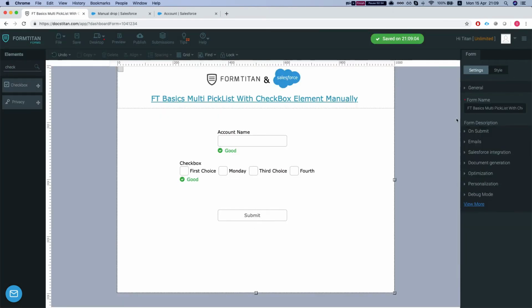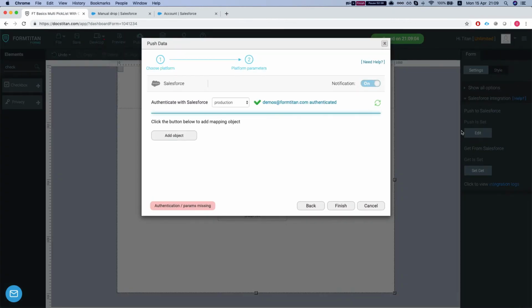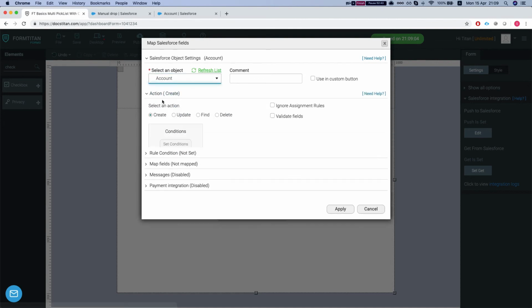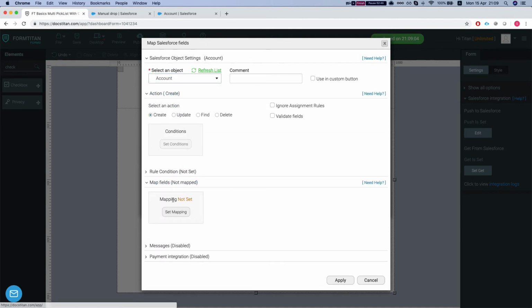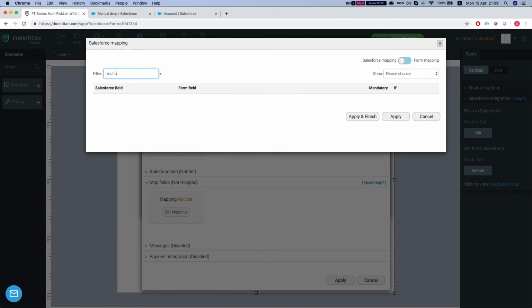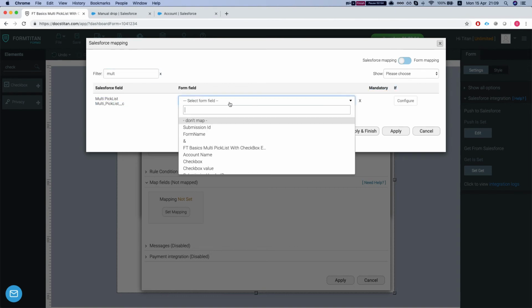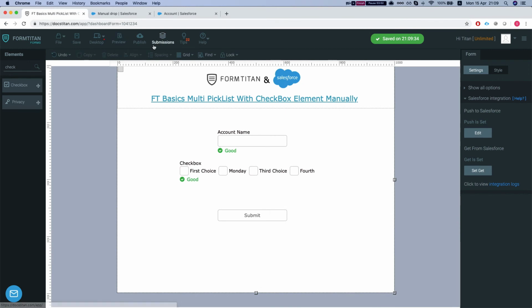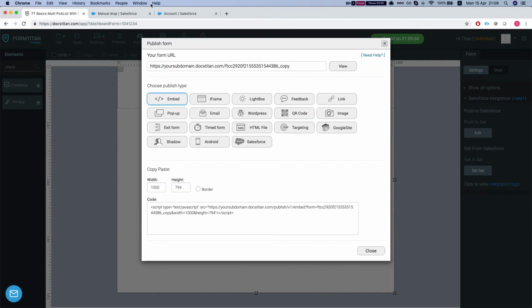Let's set up our push. So Salesforce integration, push to Salesforce. We're gonna add an account object. It's just a simple create, no conditions. We're gonna map our account name to the account name, and our multi picklist custom field to our checkbox, and we're gonna map it to the checkbox value. Apply and finish, save our form. Let's publish it.